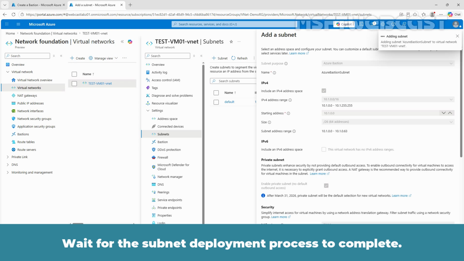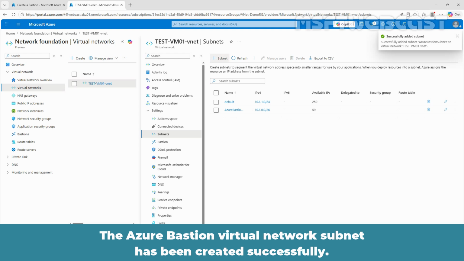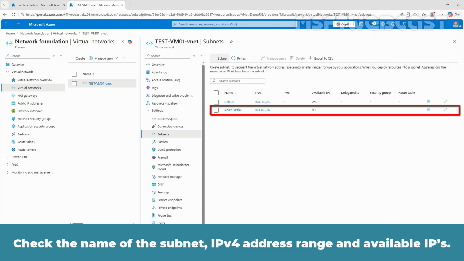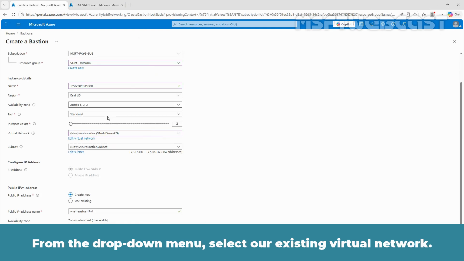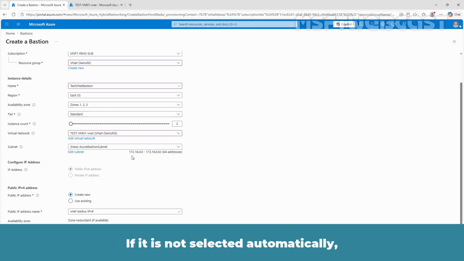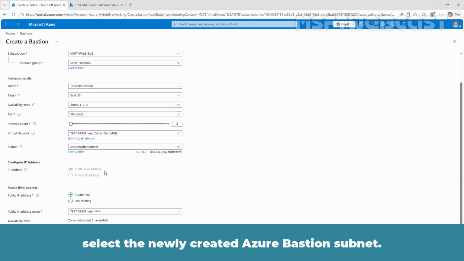Wait for the subnet deployment process to complete. The Azure Bastion Virtual Network subnet has been created successfully. Check the name of the subnet, IP version for address range, and available IPs. Now go back to the Azure Bastion deployment page. From the drop-down menu, select an existing virtual network. If it is not selected automatically, then from the Subnet drop-down menu, select the newly created Azure Bastion Subnet.